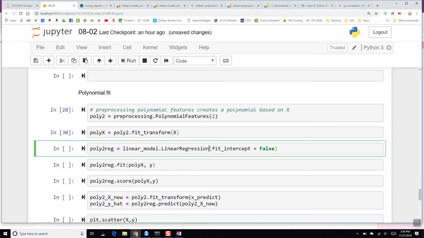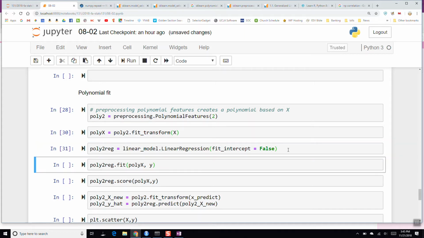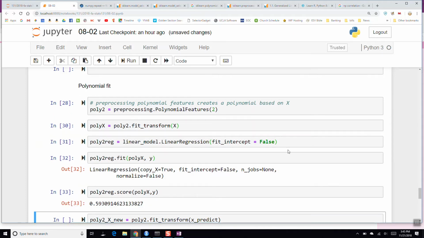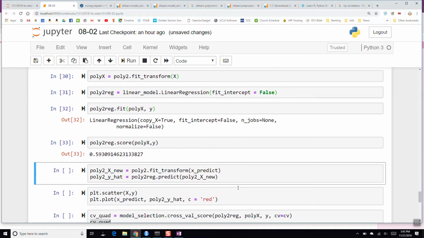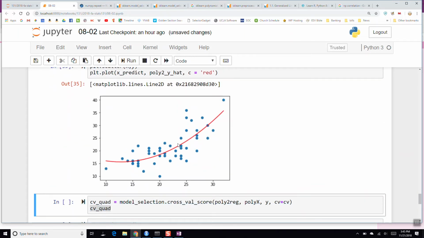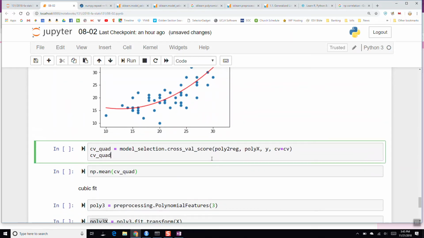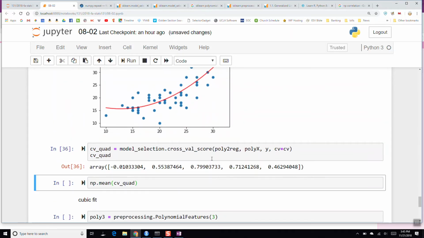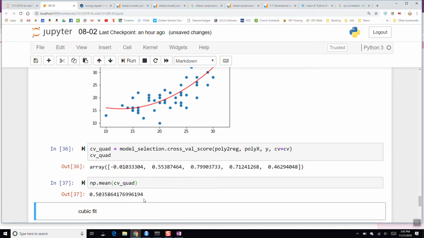Then we're just going to fit a linear model. Because I have a column for the ones, I'm going to say fit intercept equals false. We fit it, ask for our score, and we get 59%. Let's see what this looks like. Our fit looks like that. If we do the different folds, these are our different scores, and we get a cross-validation score of 0.5035.